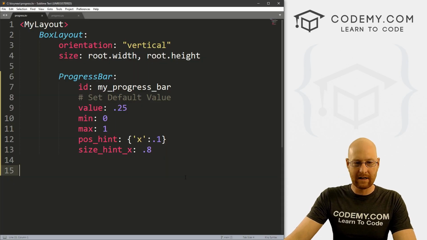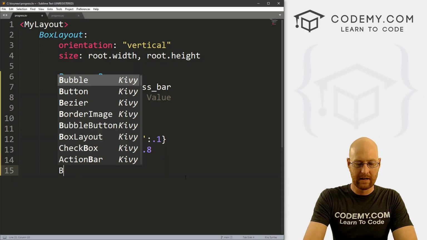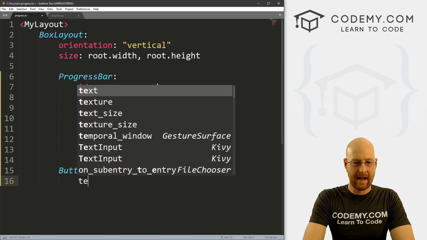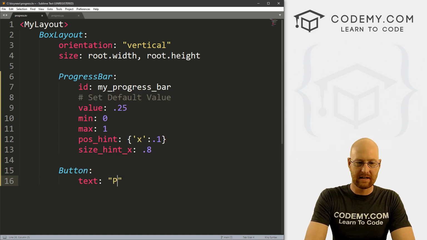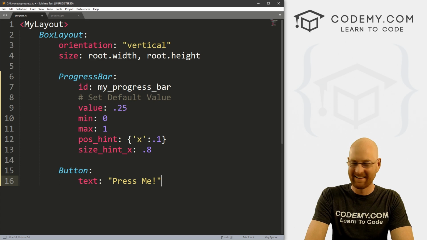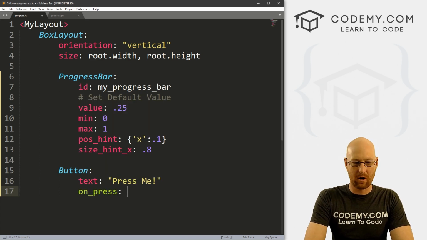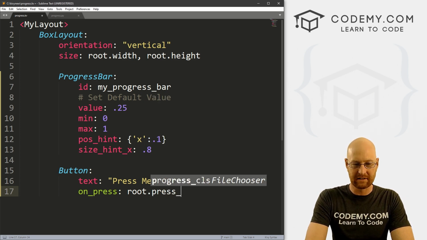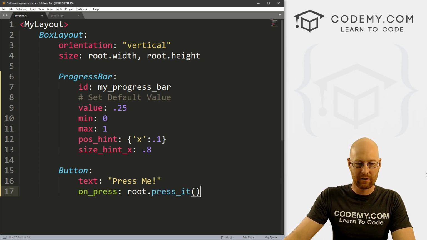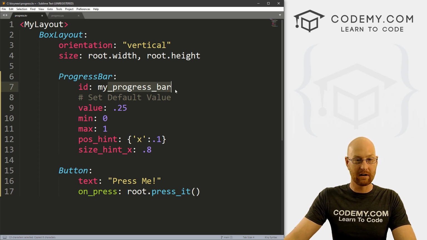So let's head down here and let's just create a quick button. I'm going to call this button, and let's give this some text that says, press me, right? And then on press, let's just call a function in root and let's call it press it, right? So we want to create this function now. Anytime this function runs, we're just going to update our progress bar.